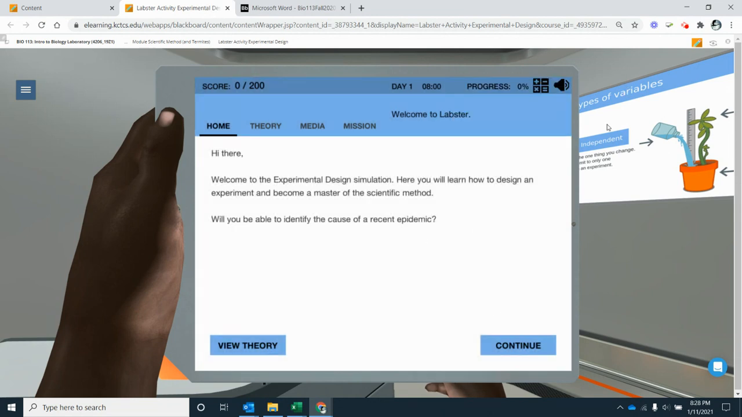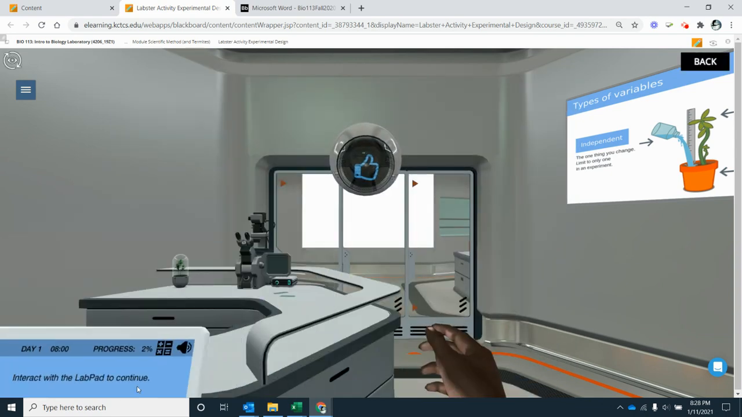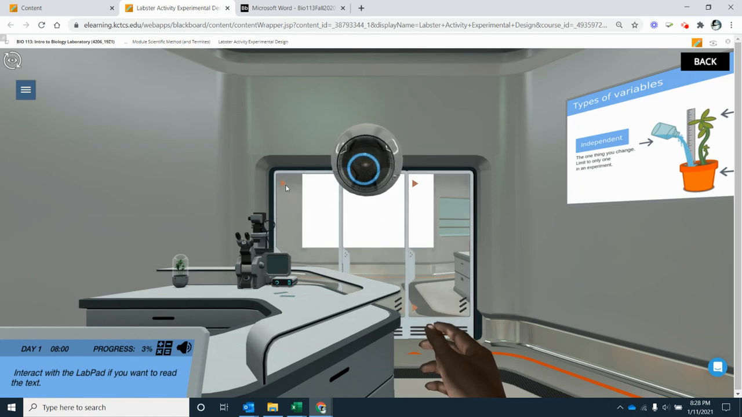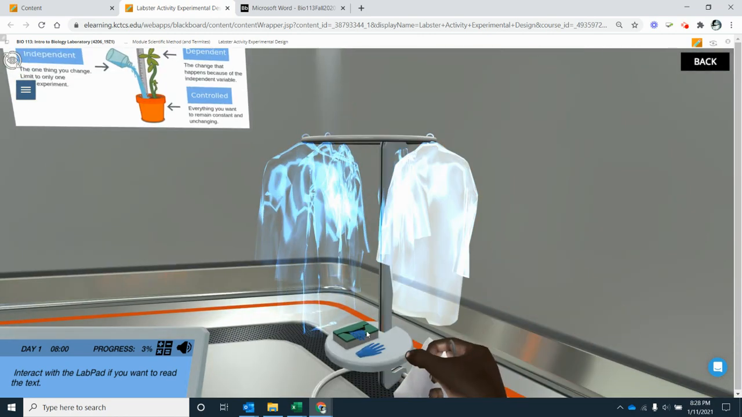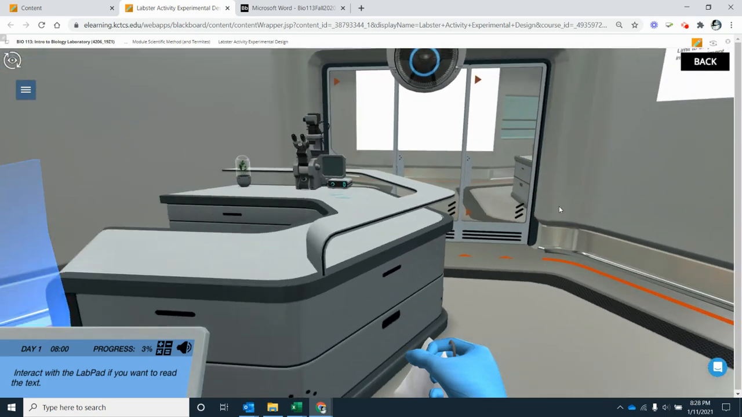And she talks about variables. You see that there's a variable over here on the right. And what this is, it asks you to check for the cause of a recent epidemic, which I think is kind of interesting that they're talking about an epidemic. But you literally just kind of click on these things and click continue, and then the lab pad tells you what you need to do next. You've got this little doodle, and then you can open doors and go places and look around, put a lab coat on, and put gloves on, and all of that kind of stuff.